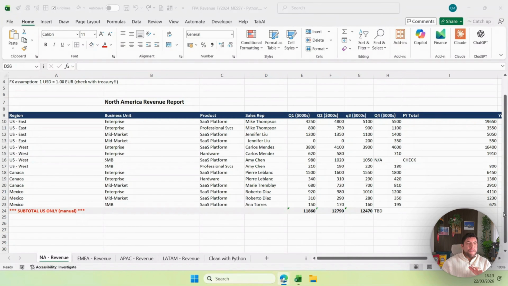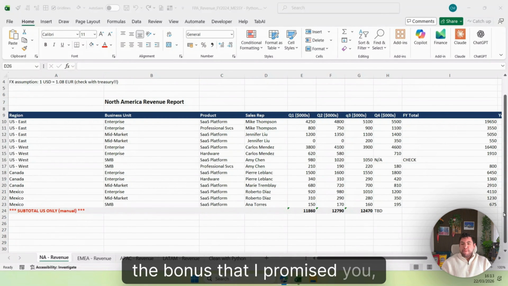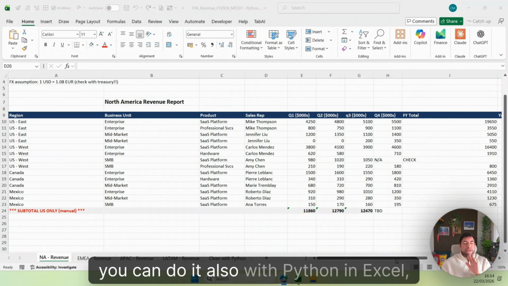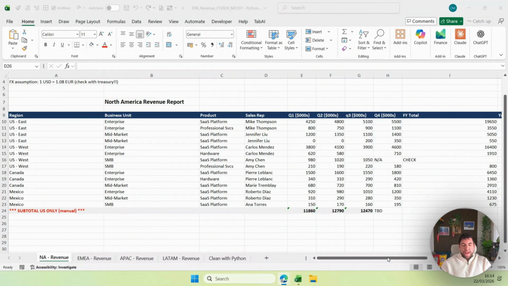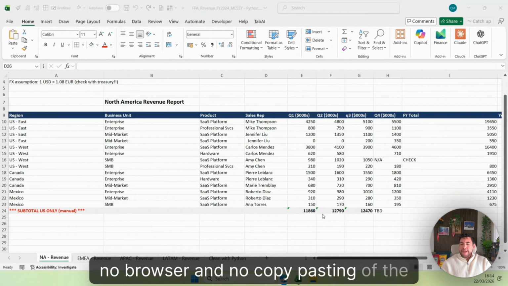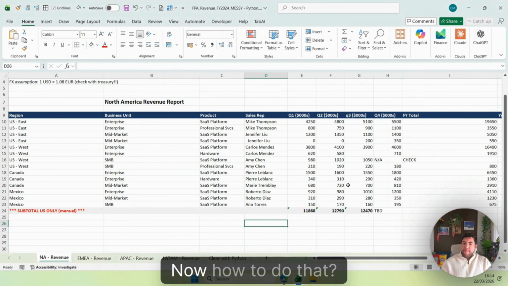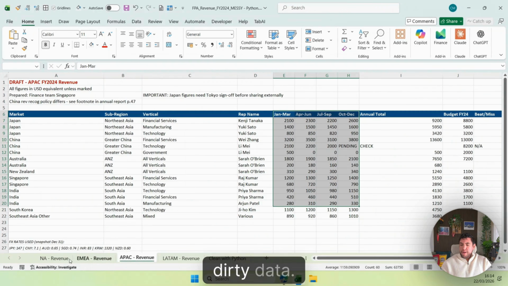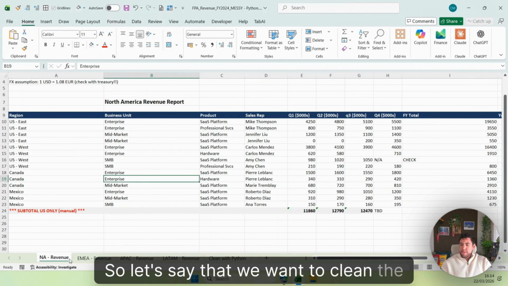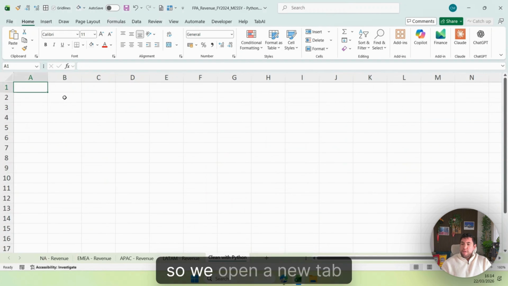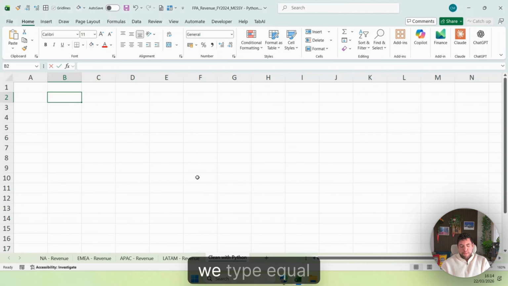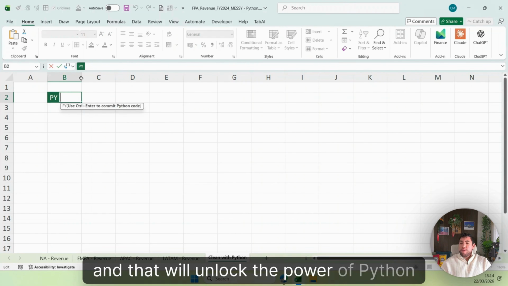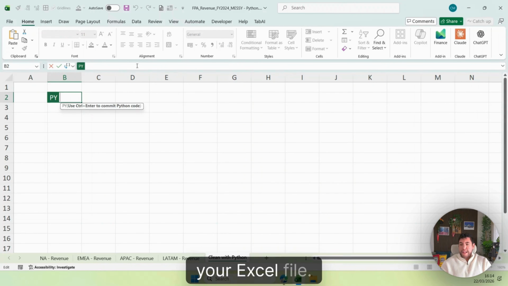Now, before you go, the bonus that I promised you. Everything we just did, you can also do with Python in Excel. No browser and no copy-pasting of the datasets. How do you do that? In an Excel file where you have your dirty data, let's say we want to clean the North America one, we open a new tab and type equal py. That will unlock the power of Python in your Excel file.